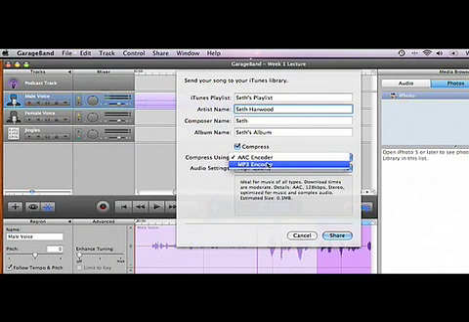This is an Apple-only method of compressing that turns it into an MP4, which might be better technically, but some MP3 players don't support that, and if you're not using an iPod, which some people aren't, then it's not as compatible. So change the compress using to MP3 encoder, and then we'll share.